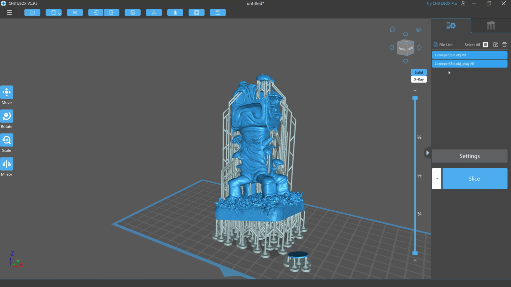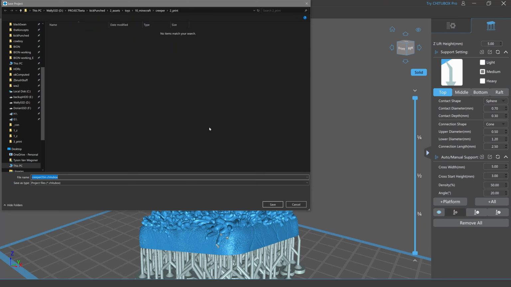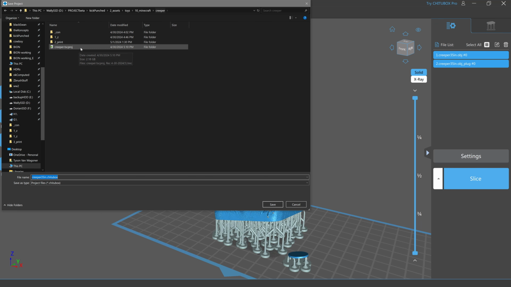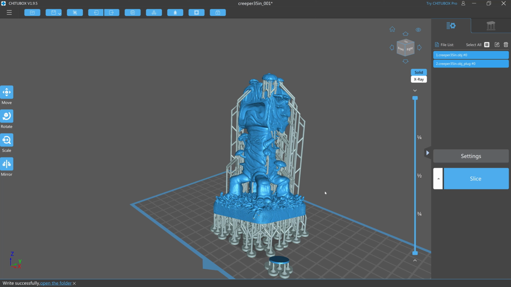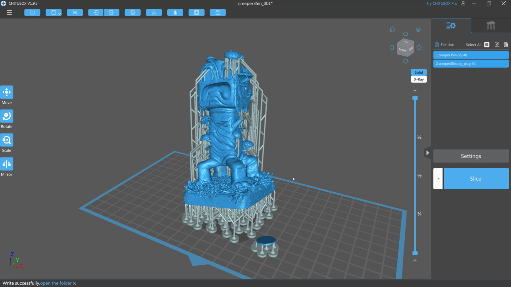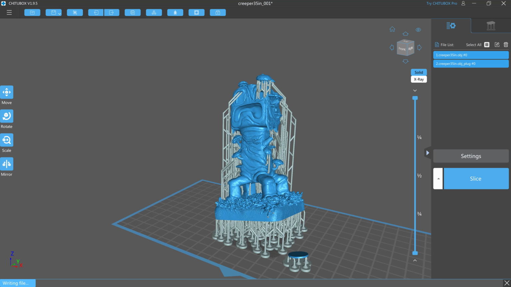I'll come back here to this tab over here. I'm going to save my file by clicking on this little Save Project button first, and just put that in my print folder. I'm going to version that 001. And so this is saving the working print file, okay? And now we need to save our actual file to our flash drive. So I'm going to run and grab our flash drive real quick.